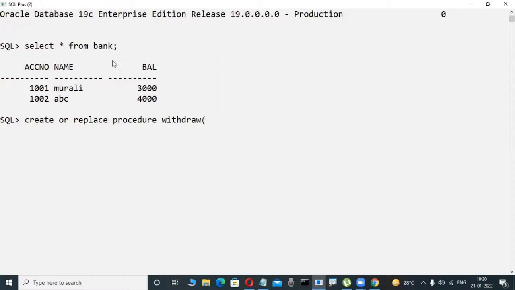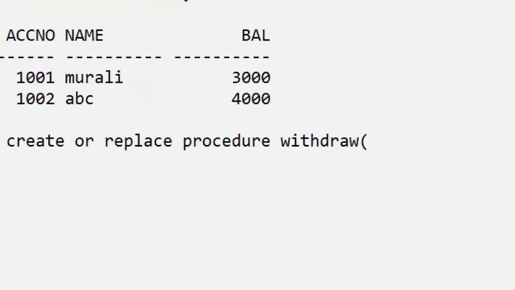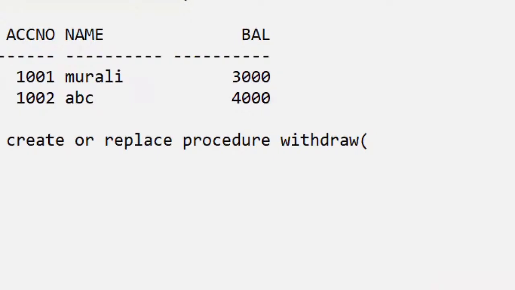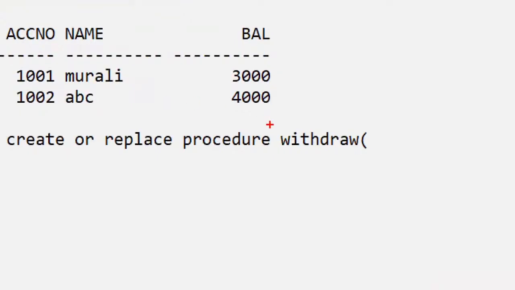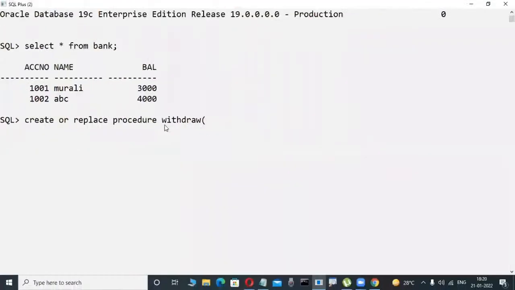Slowly observe here. This is a table. In my project, I try to implement one small scenario only, withdraw. Actually, in real time, in big packages, withdraw, deposit, all these things are written. But unfortunately, I'm giving some small task only in a procedure. Now here, create or replace procedure withdraw. Suppose here I'm passing an account number. Okay, fine.